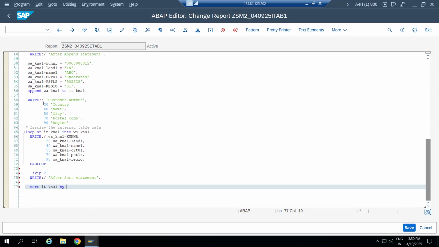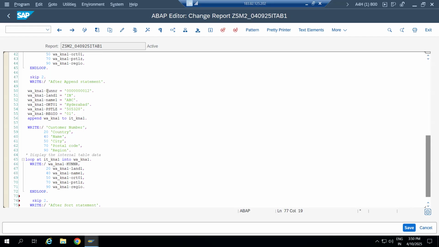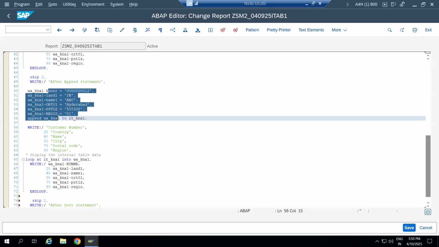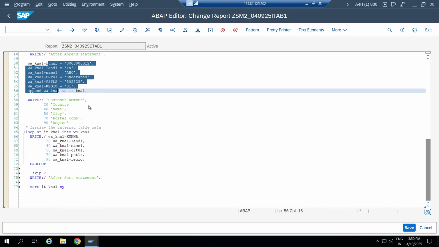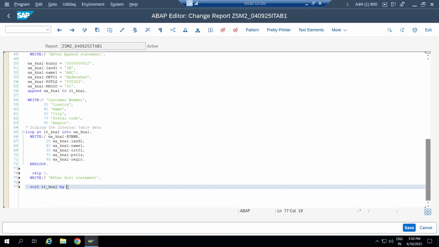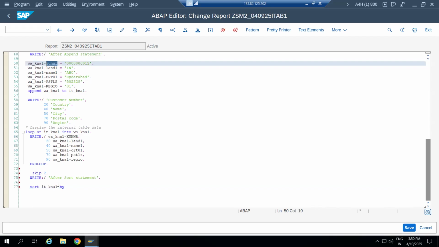by. So here we have 6 fields. So based on which field it should be sorted, we need to specify. So customer number is a key field. Mostly we used to give the key fields. So customer number is a key field. So based on the customer number, the user wants to see it in the ascending order. So here I need to specify the customer number field. So the field name is Kunnr.